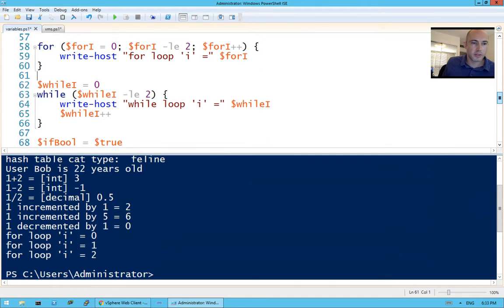So a while loop is going to run until a condition is satisfied. For what that means, I've created a variable called while I, and I've assigned it to 0. And this is going to run while I is less than or equal to 2. Within here, I've written a set of commands. The first one is to write the output of while I, and then the next one is to increment it. So every time this runs, it's going to increment. So this is going to go 0 to 1 and 1 to 2.